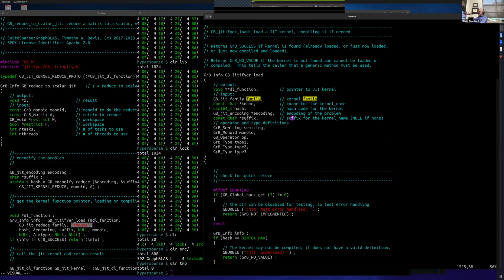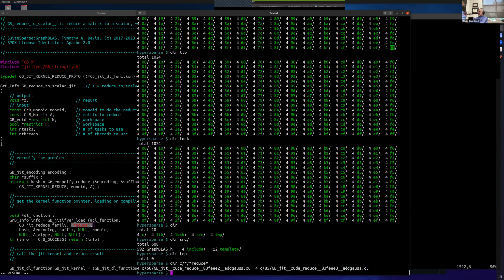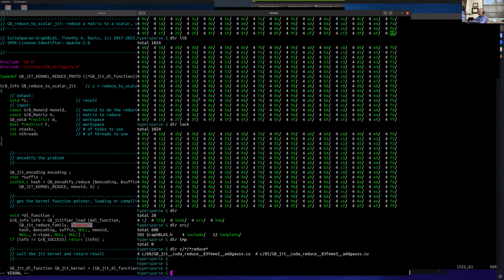Okay, so the JIT family, the kernel name reduce. Oh yeah, I know where I was going. Reduce. So in the C folder, in all the hash buckets, you can look at reduce. And oh, well, I only have CUDA reduce, so that's a different name.